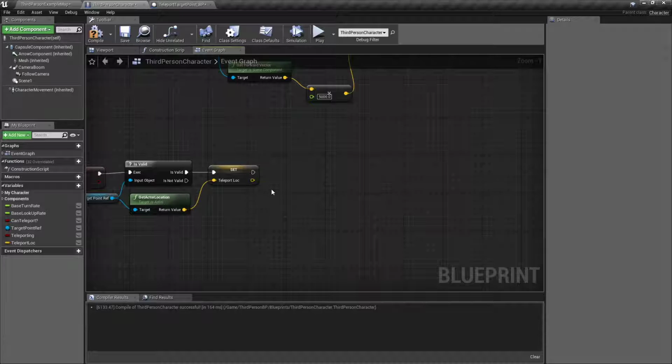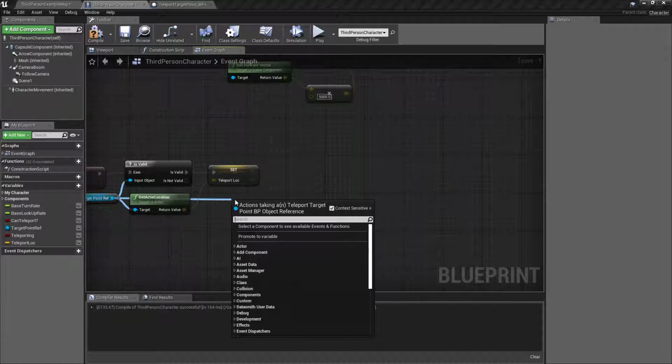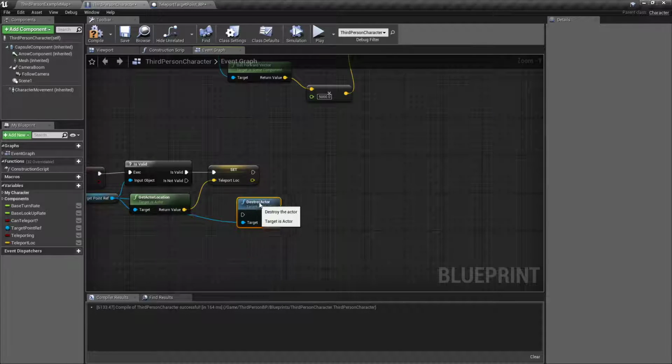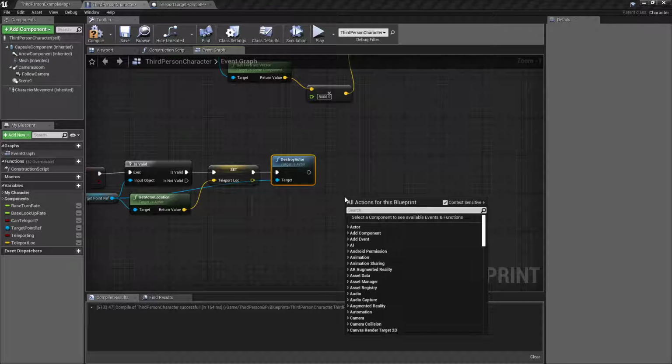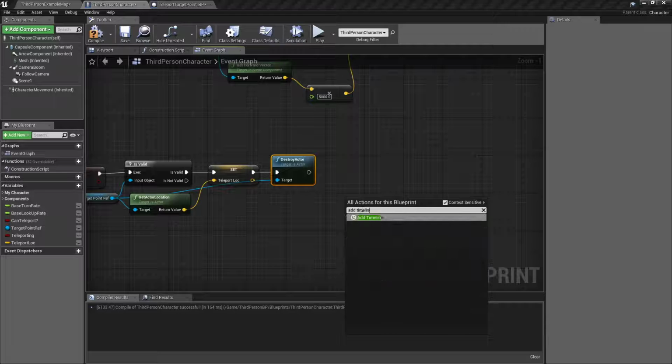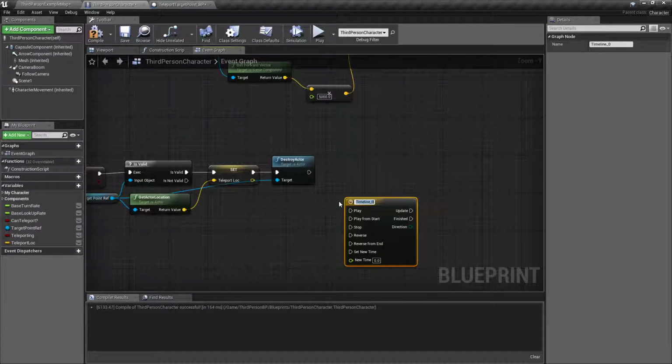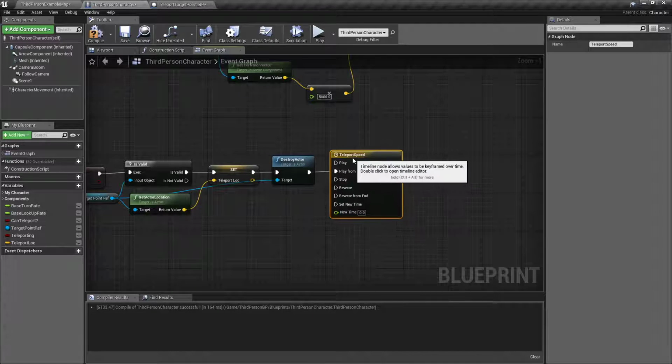Okay. Then we want to destroy our teleport point. Now we don't want it to just blink our character there. We want it to have that little swoosh effect. So we're going to add a timeline, call it teleport speed, and we'll hook that up to play from start.